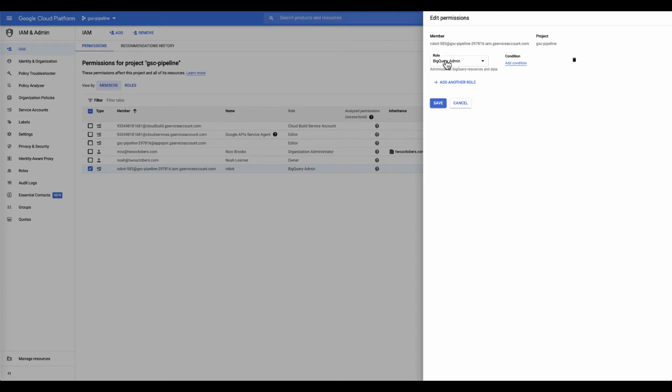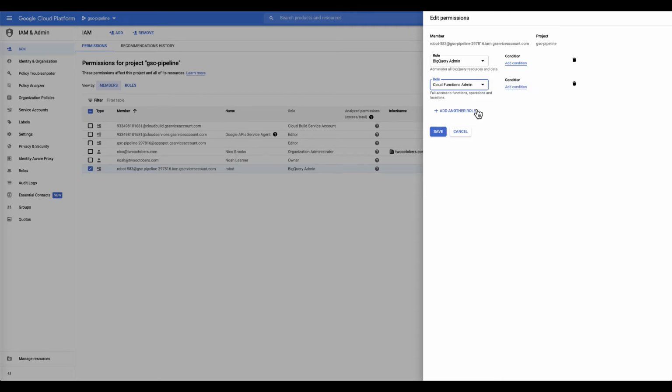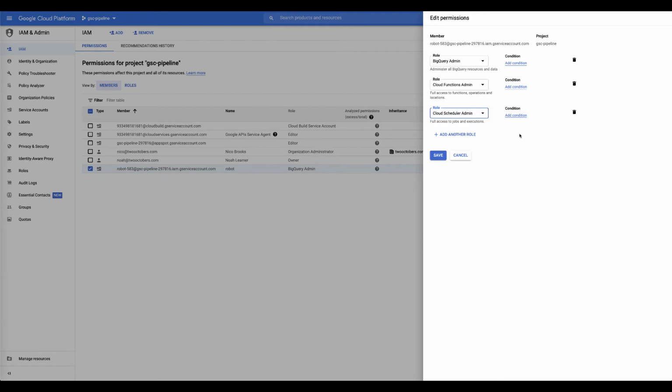The first one is already added, which is BigQuery admin. We're next going to choose Cloud Functions, and for that we're going to choose Cloud Functions admin. We're also going to select Cloud Scheduler, which you're not going to see being used inside the how to build a Search Console data pipeline video, but the reason that I'm including it is so that once you get your pipeline set up, you're going to need this permission in order to set it up to run every night. And so I'm just teaching you how to do that now.